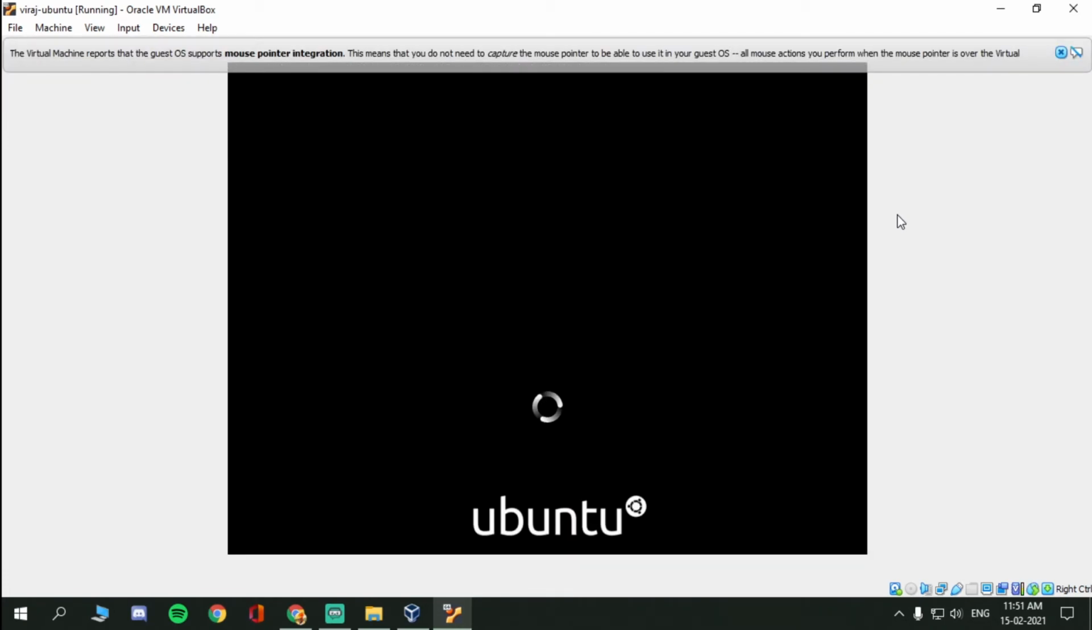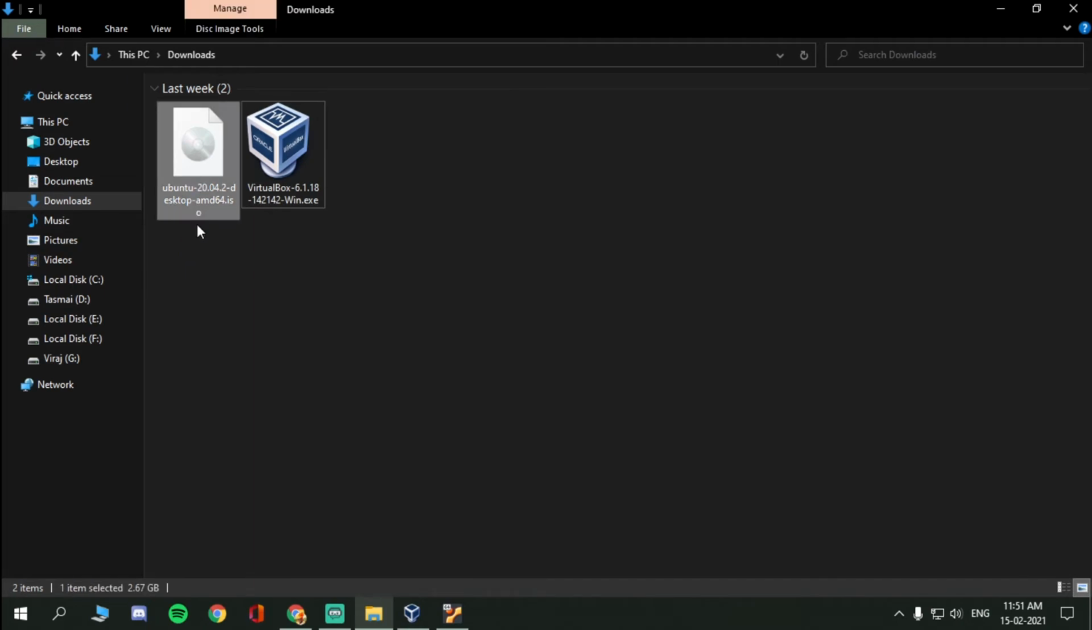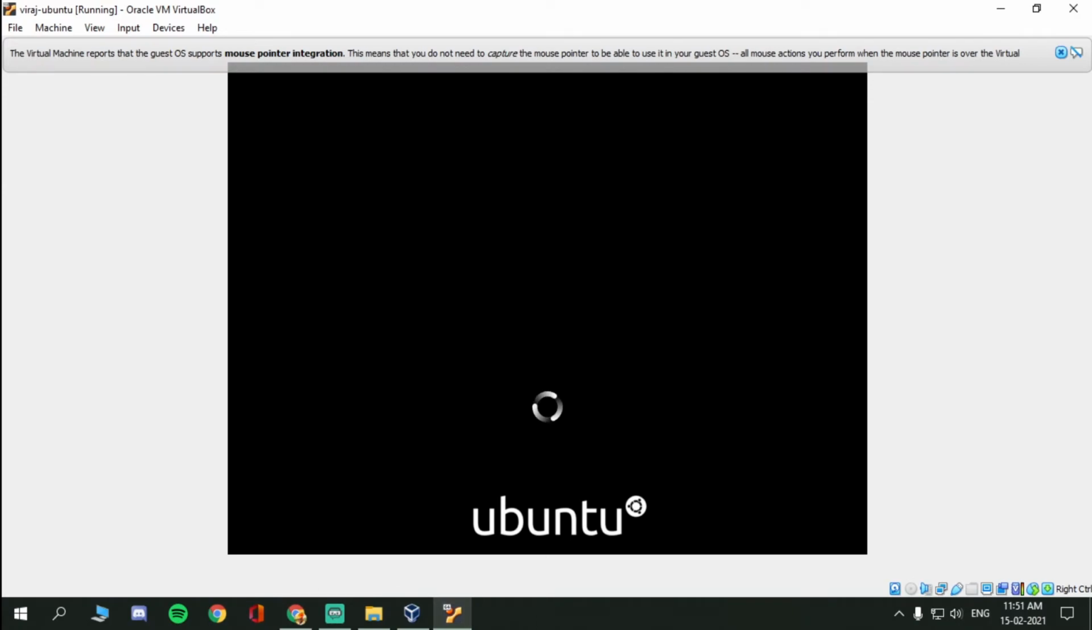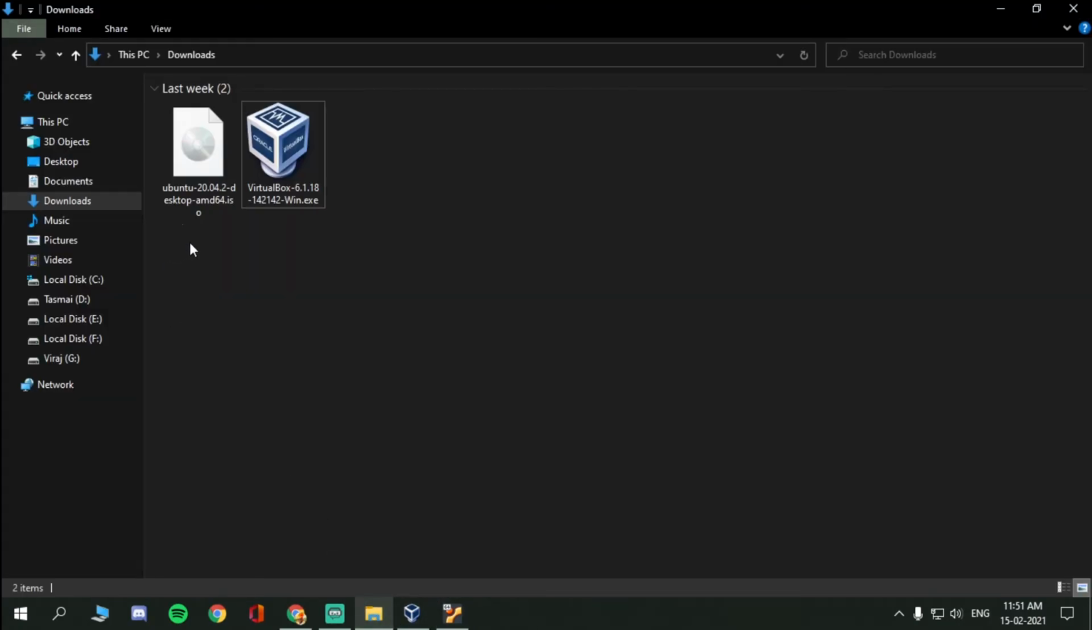So right now it's going to start your operating system from the hard disk and not from the ISO. So this ISO file that you had downloaded is of no use anymore. You can just safely delete it, because the operating system is already installed in the virtual hard disk. Every time it's going to start from the hard disk, and this ISO is no longer needed, so you can safely delete it.